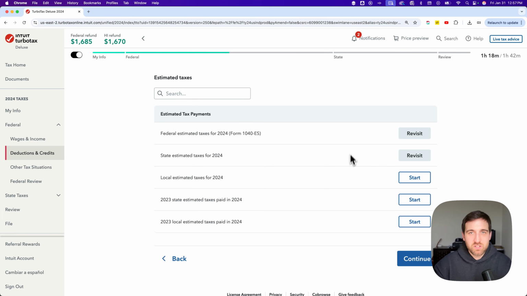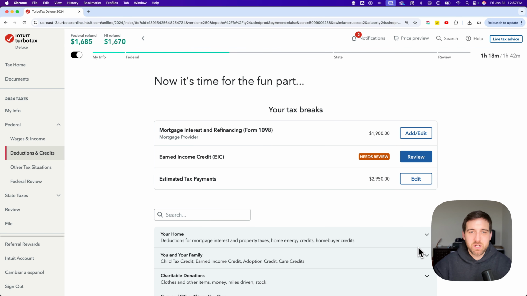Now, once you've finished everything that is applicable to you here, you hit continue at the bottom, and it will probably take you back here, and then you can see, oh, here's my estimated tax payments, and that's like the total amount of estimated taxes I paid. And this is basically in the Deductions and Credits section, because you get a credit for paying your taxes, right? So that's how you can enter estimated tax payments on TurboTax.